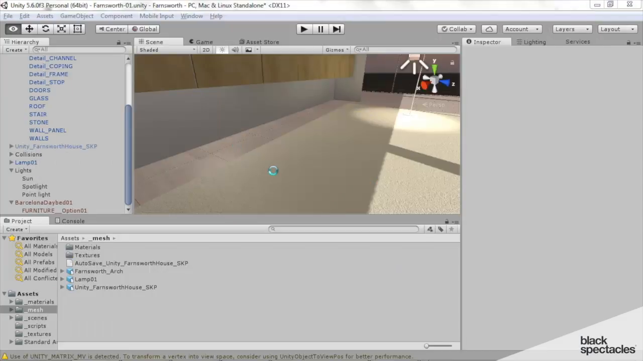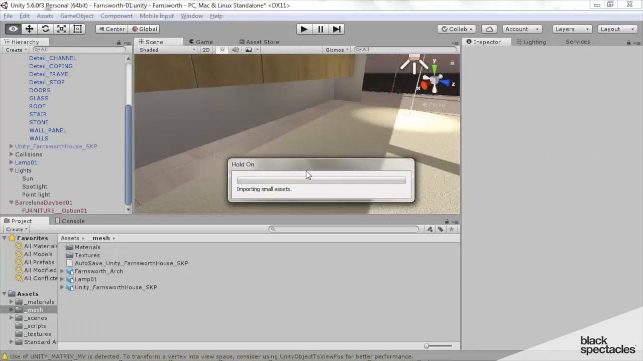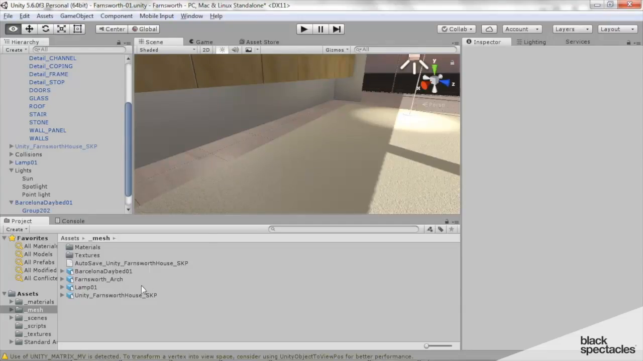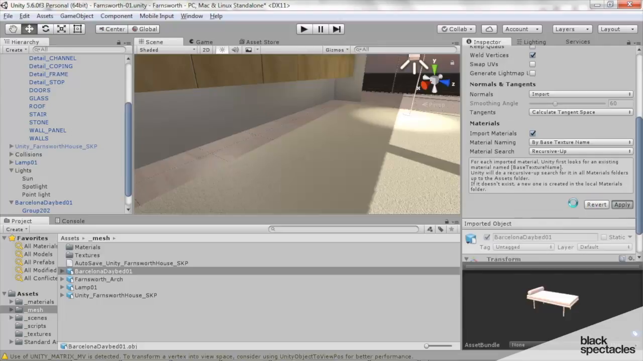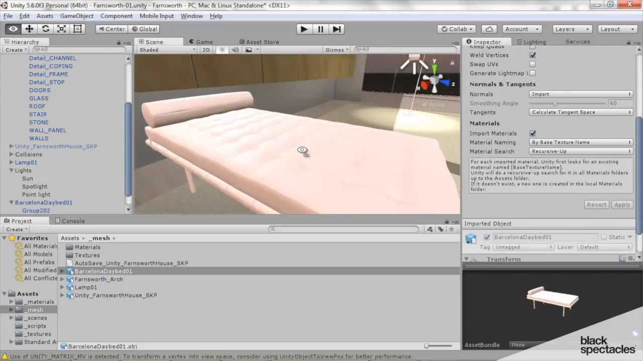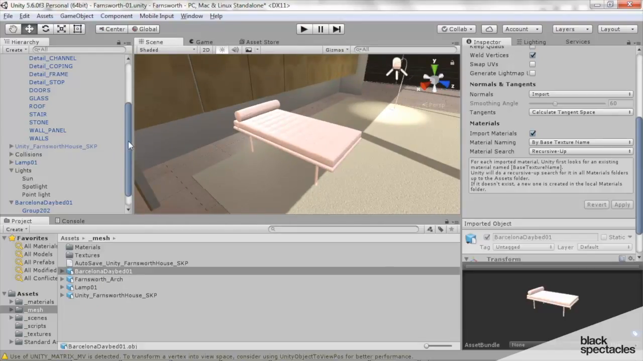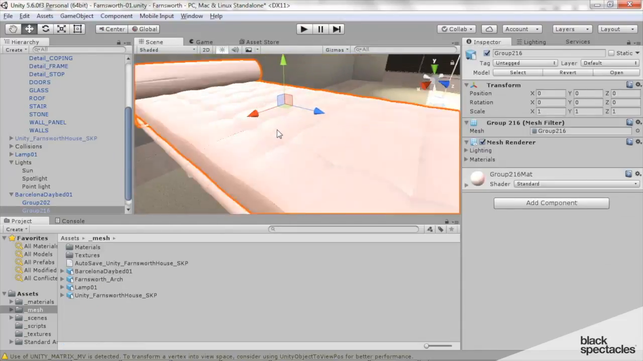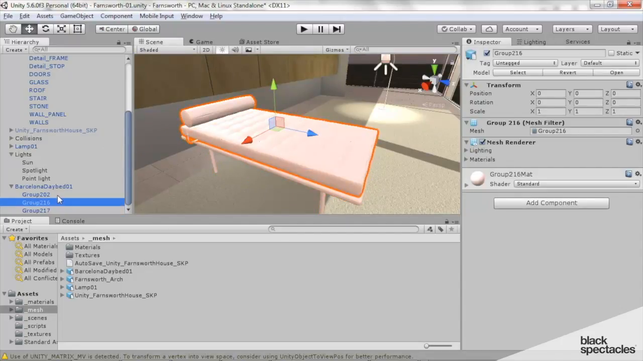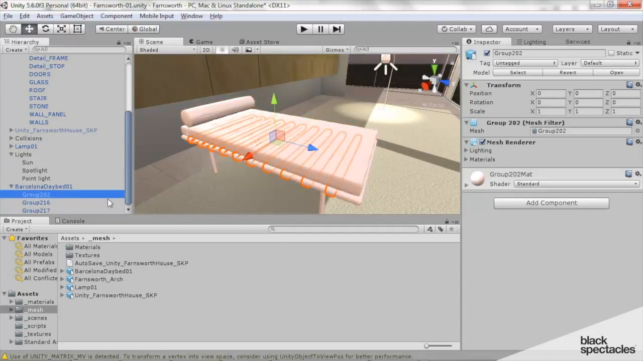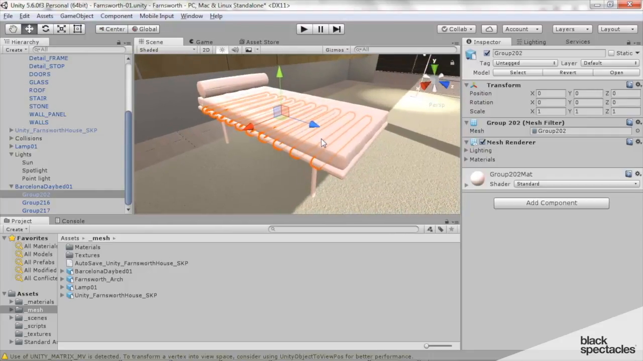All right, so now in Unity, it's going to import my mesh. All right, and I'm going to make sure I adjust the scale here from feet to meters, so 0.3048. I'm going to click apply. And now I'm going to drop that into my scene. So now I have the leather elements and the stainless steel elements separated.